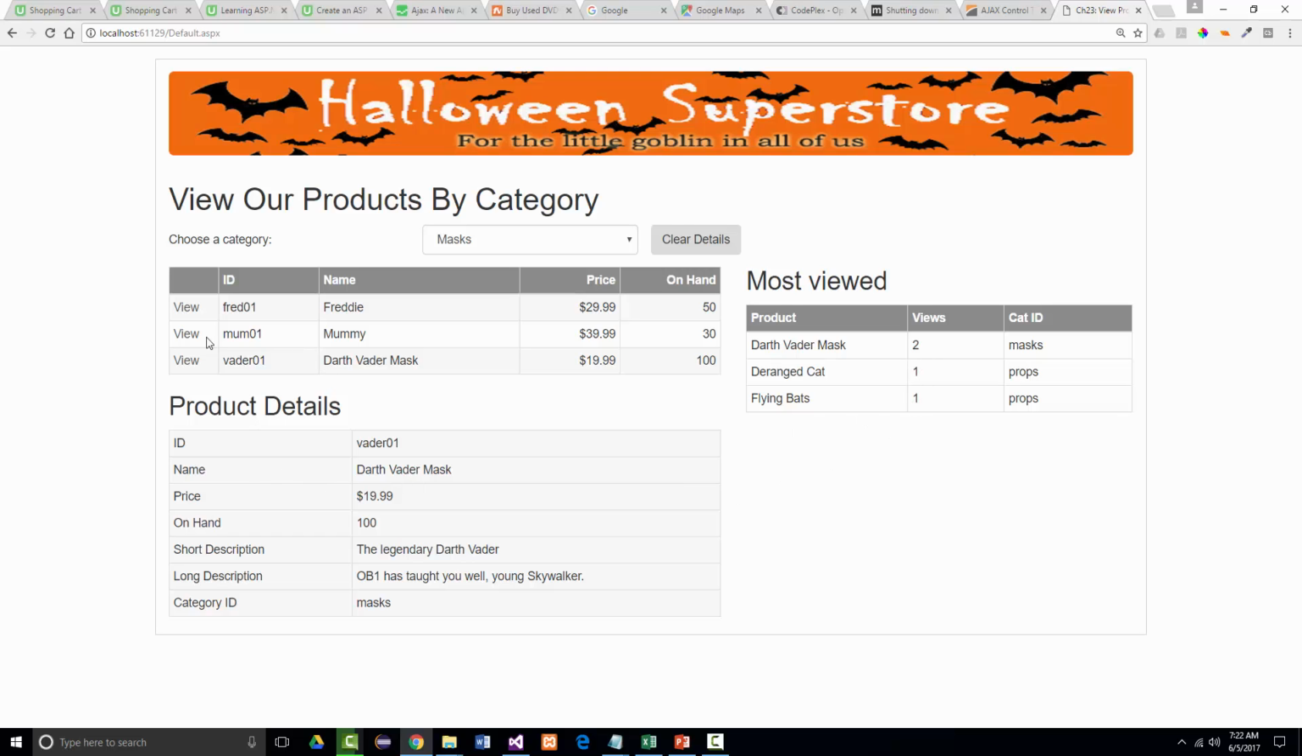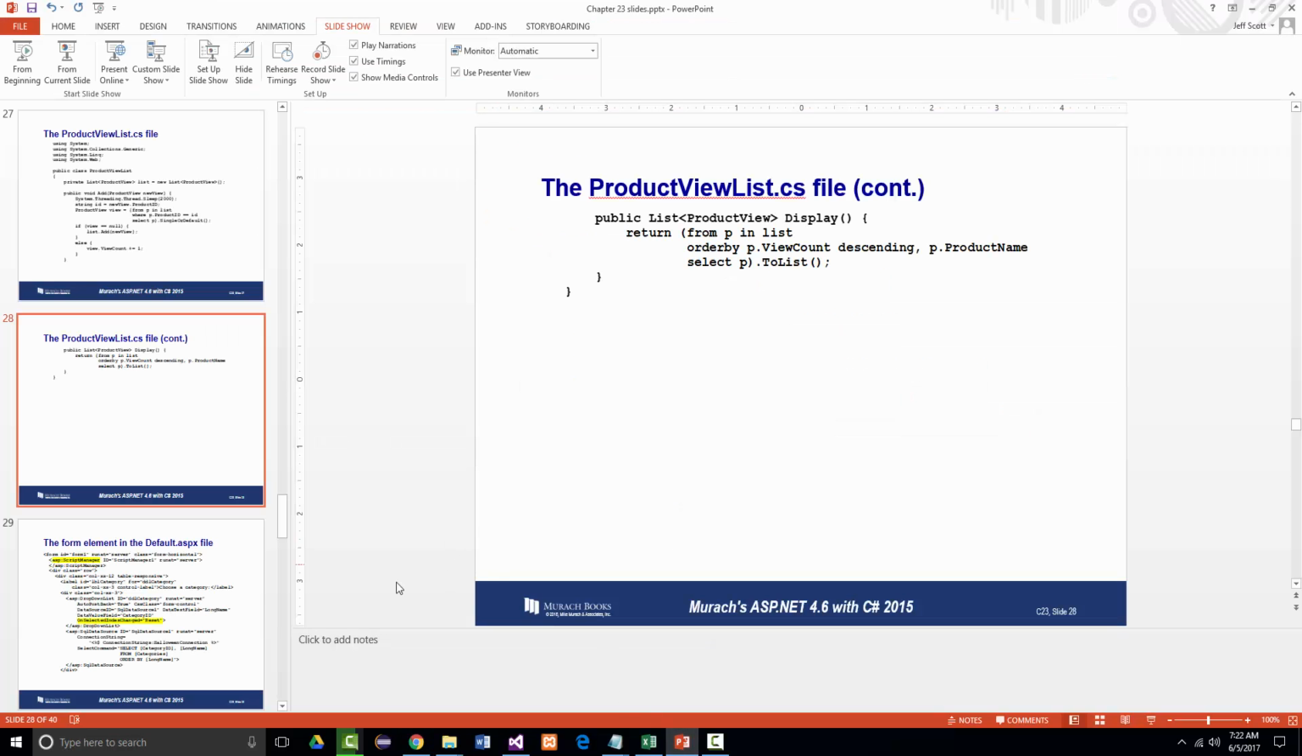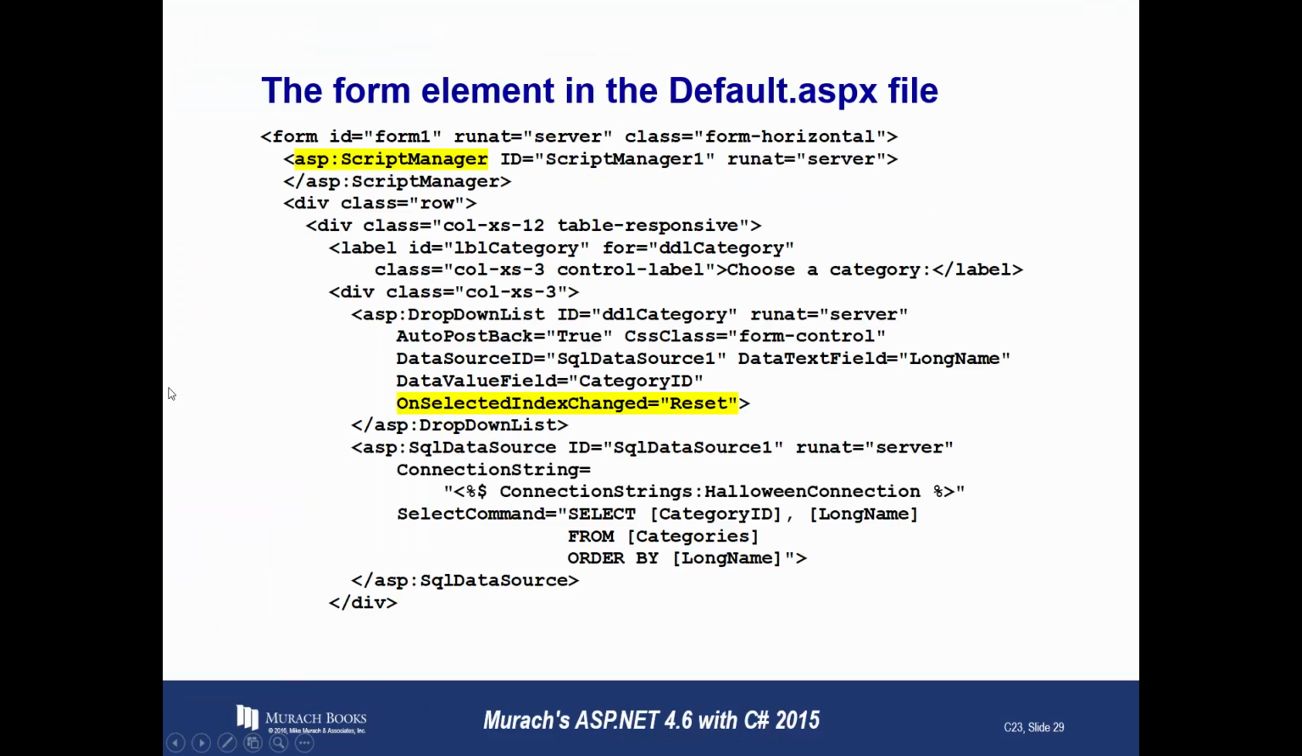All right, if we go to Mummy and then go back and view the Vader again, you can see how it keeps incrementing. All right. And again, this is all done to demonstrate the different kinds of AJAX controls. So what you see here is the form element in the ASPX for this application.